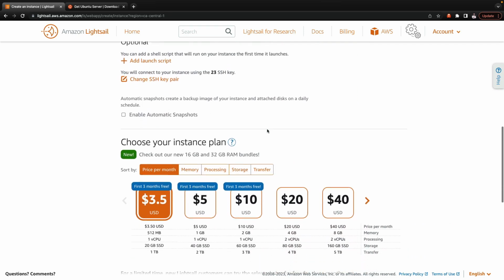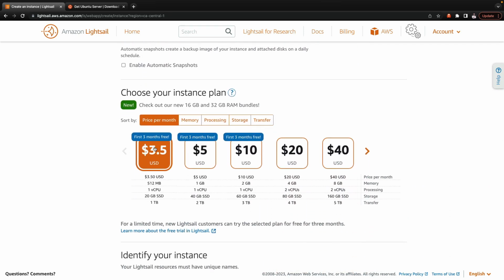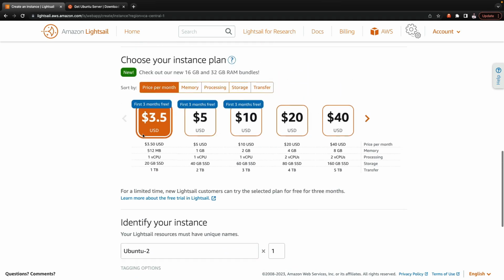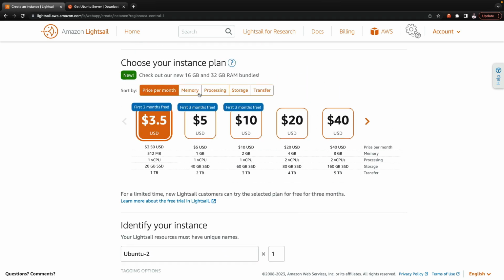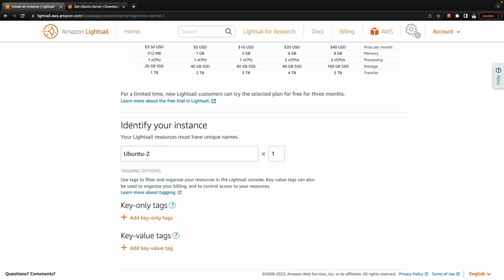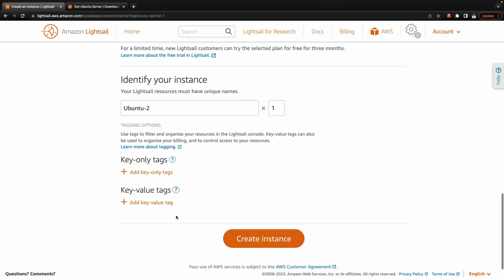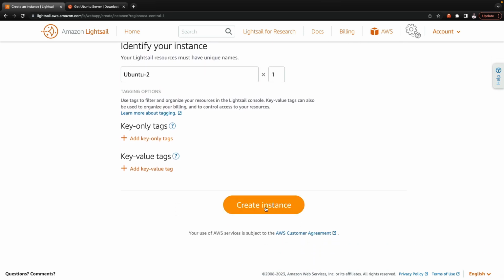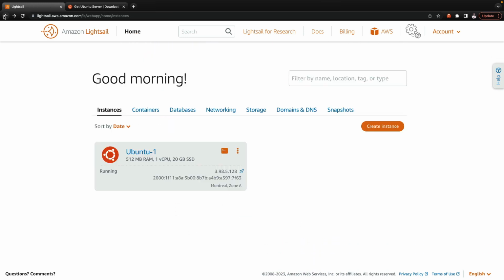Scroll down. Select 3 months for free. If you want to use better plan, you can choose it here. And by default, it's set a name for your instance. Scroll down and click on Create Instance. After a while, when you click on the Home Amazon Lightsail page, you will have your instance running here.